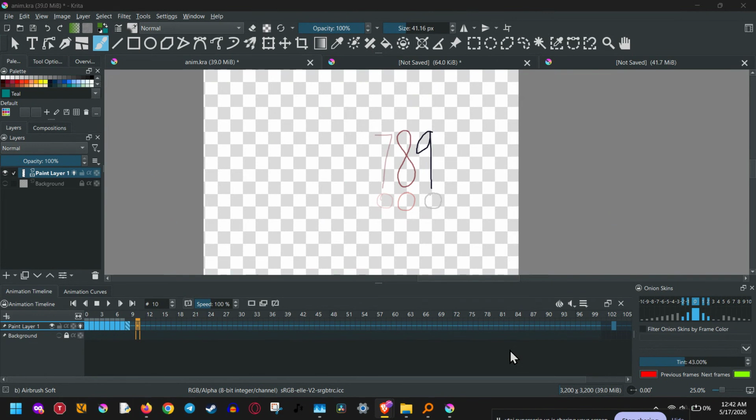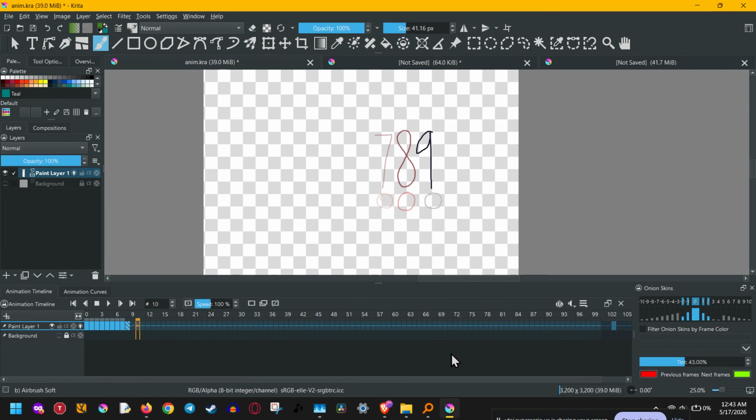First, open your animation project in Krita and make sure your timeline docker is visible. If you don't see it, you'll want to bring up the timeline so you can work with your frames directly. Once you're in the timeline docker, find the specific frame that you want to delete. This is the frame you no longer want in your animation.